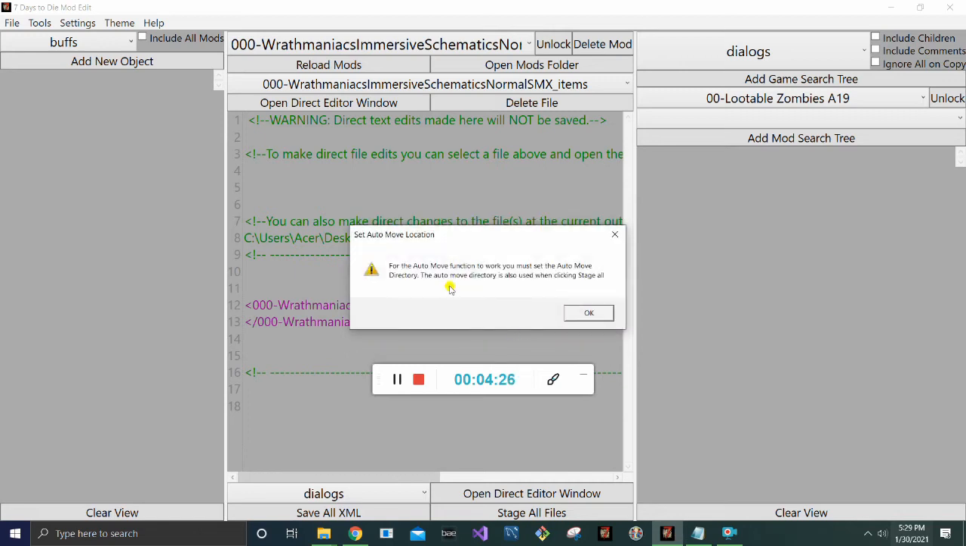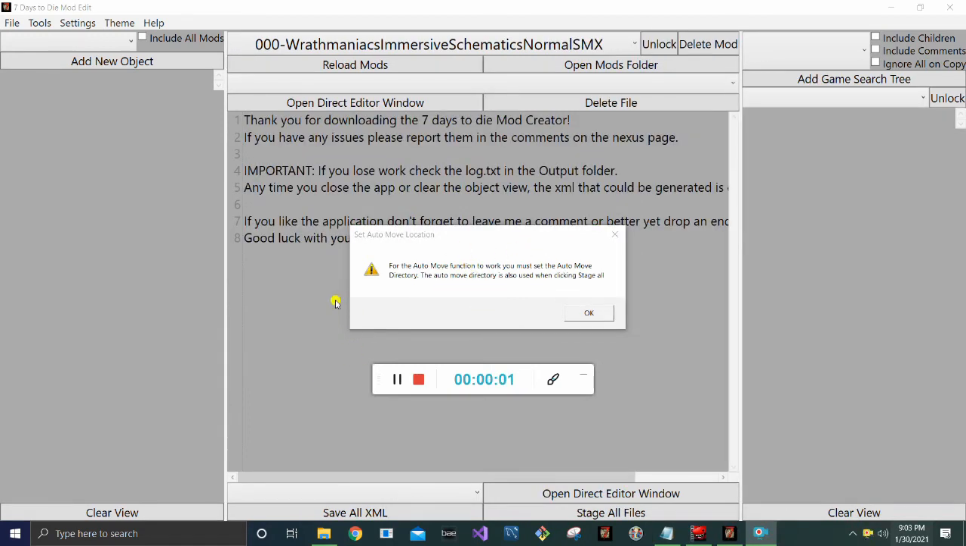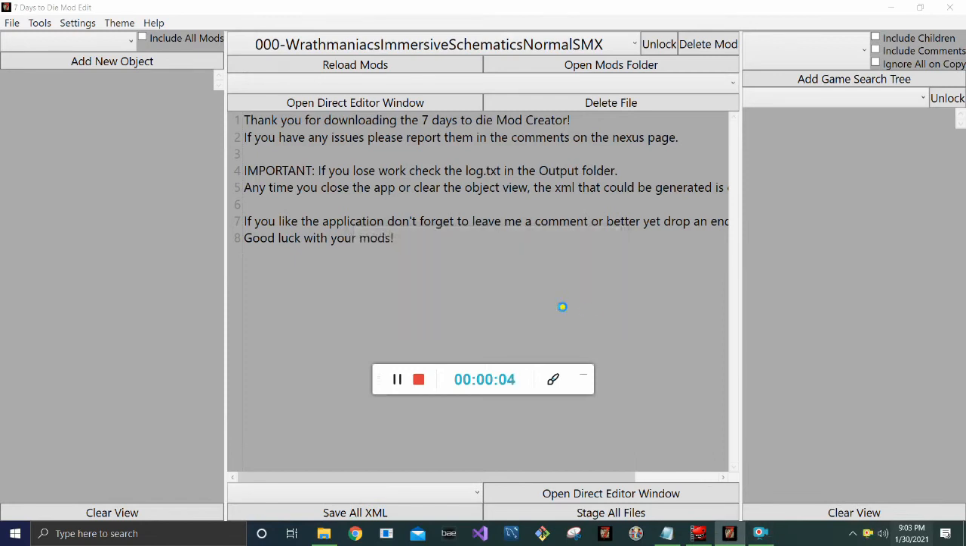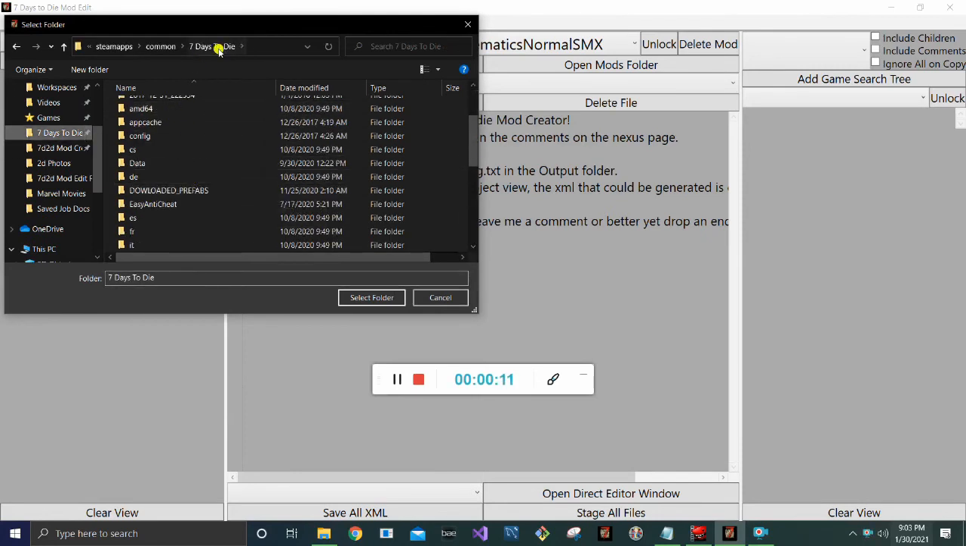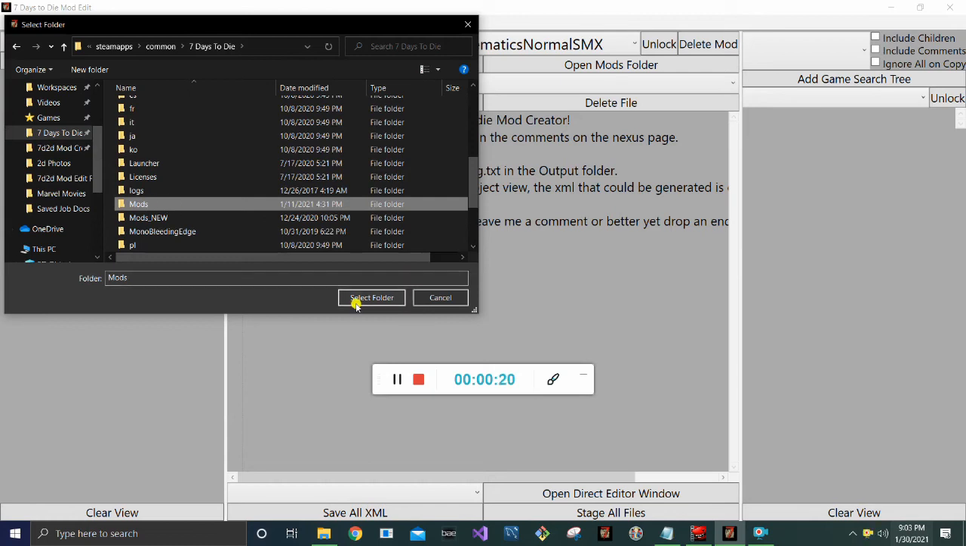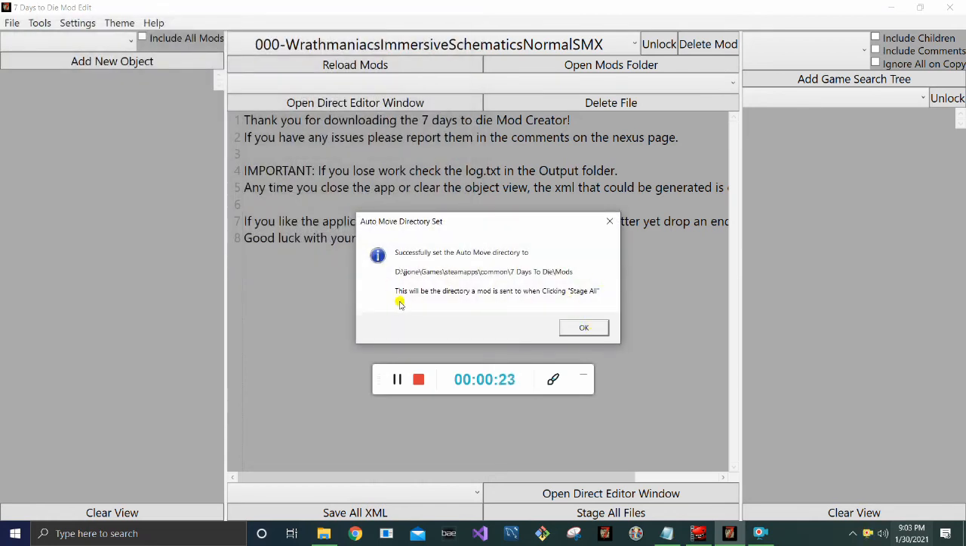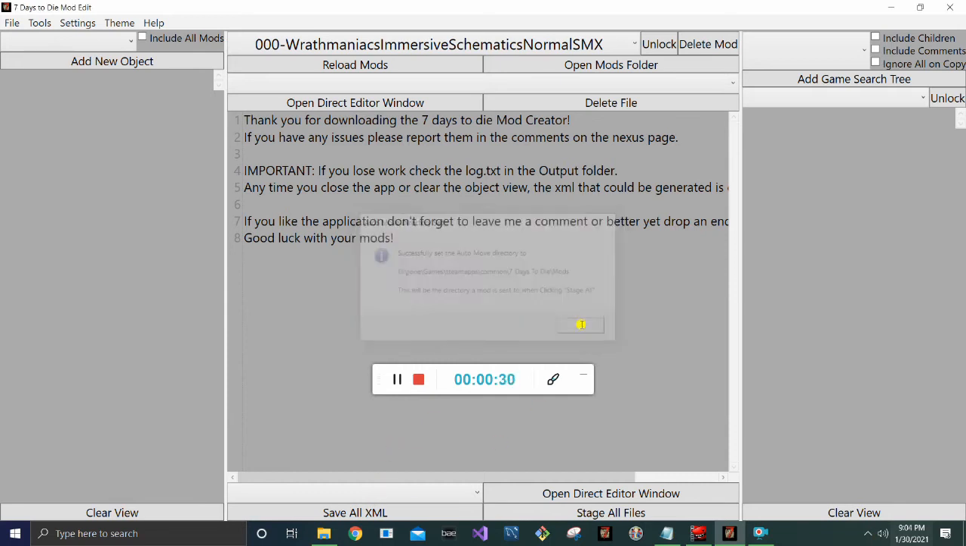Okay, so let's turn that on. Well, of course, in order for this to work, we must have the auto move directory set. So we should do that right now. Now for this, I usually use the actual mods folder in the 7 Days to Die game directory, but you can really put this in any old folder that you want. This is the folder that is going to be used when clicking Stage All, or if you have the auto move feature as we have just set up.